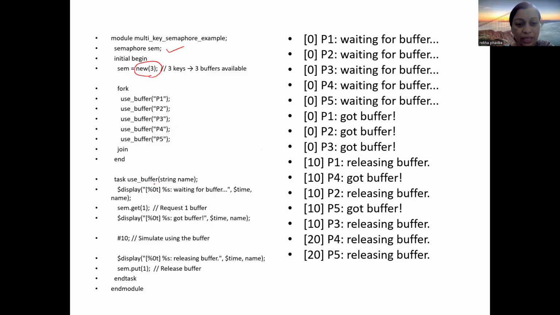Okay. So task use_buffer, $display "waiting for the buffer". Then sem.get(1), request one buffer, $display. So waiting for buffer, all are waiting for buffer. Then P1 got the buffer, right? Then P2 got buffer, P3 got buffer. So all the three keys are now exhausted.